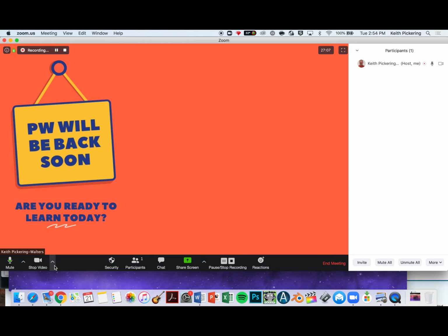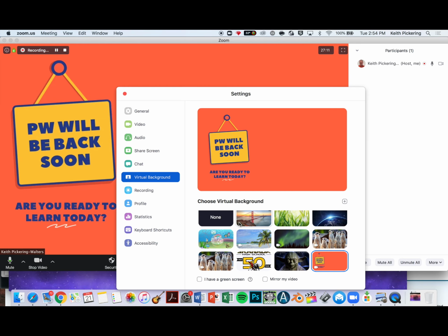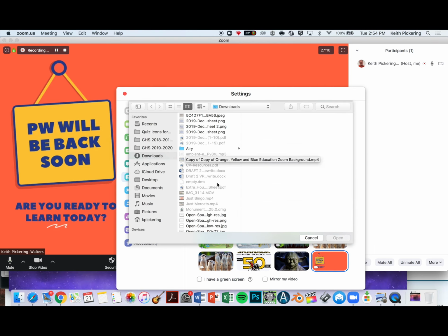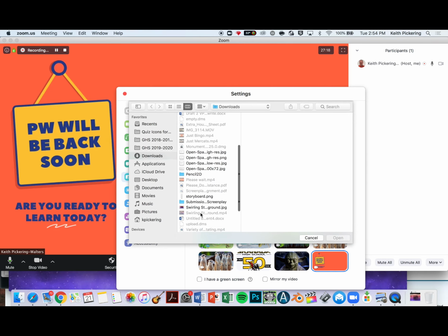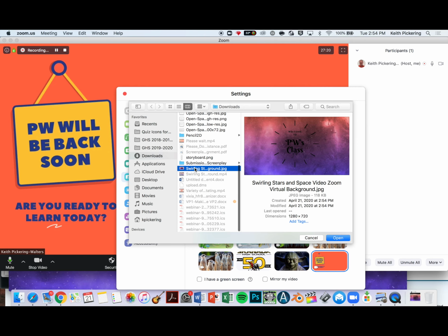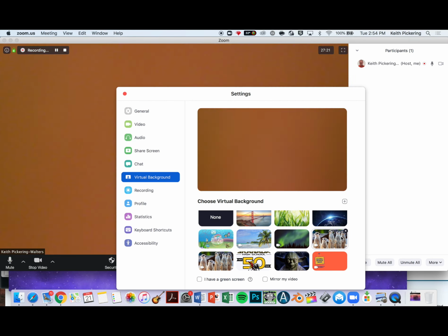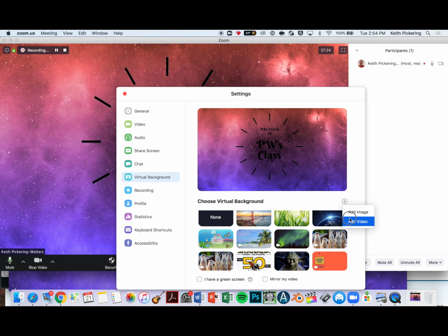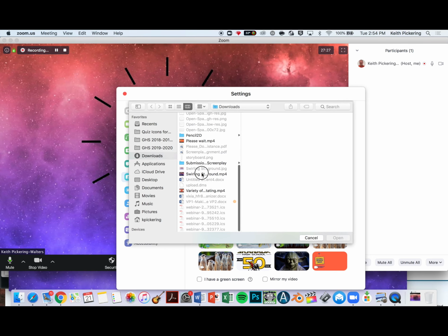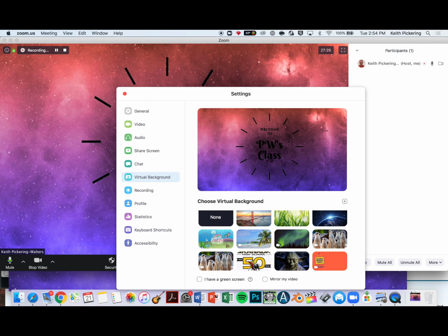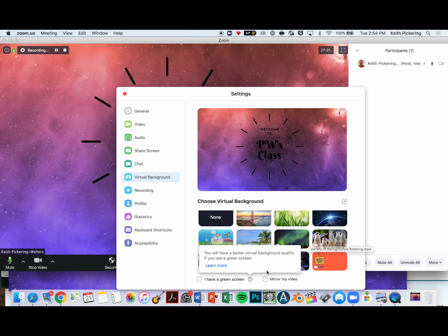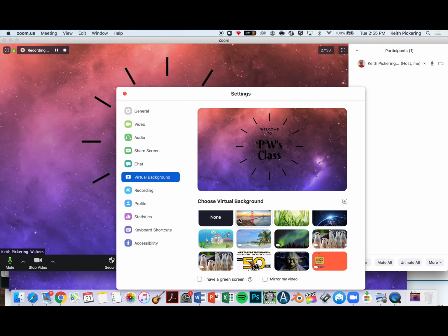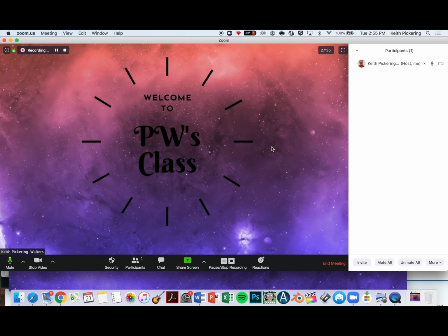I can go to my virtual backgrounds and I can choose to add one, and I'll add an image and go to my downloads. And here's the swirling one. And then I can also add a video, and I'll choose the swirling MP4. And now that's great. And then I can go ahead and hop out of that.